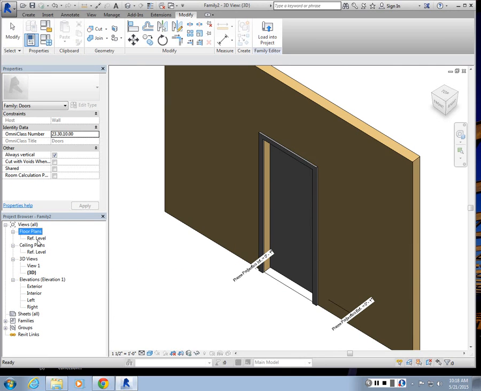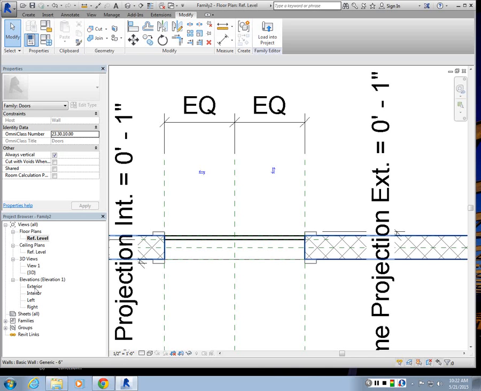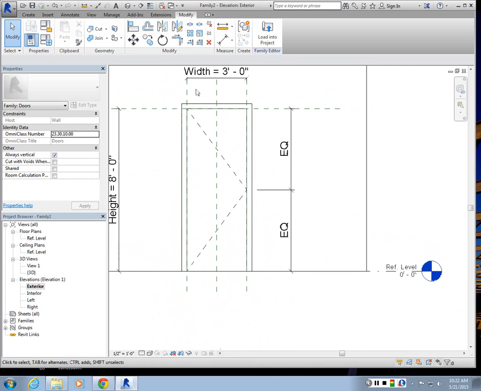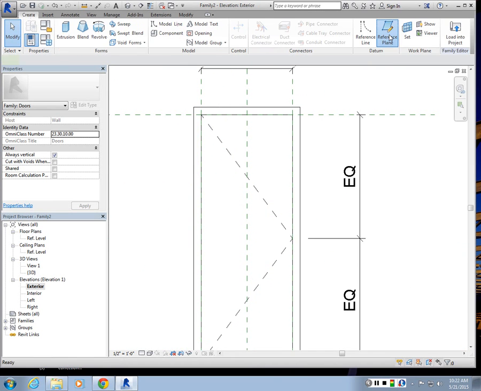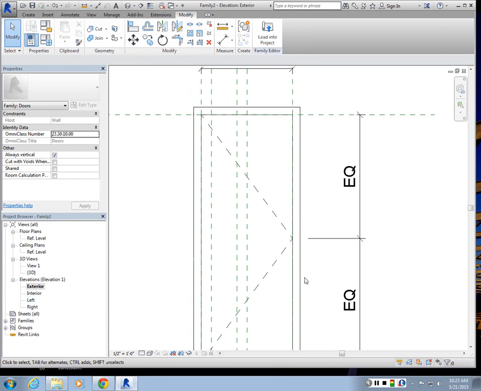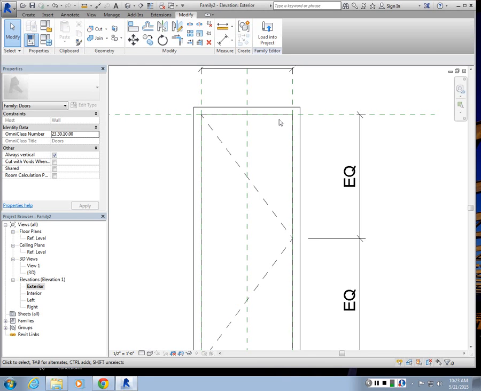Create a void form as well. So I'm going to go to exterior, and I'm going to create some additional reference lines here. So go to create reference plane, choose pick lines, and enter, let's say, 4 inches. I'm going to offset towards the interior. Well, the door though is opening this way, so I want the panel to be here.